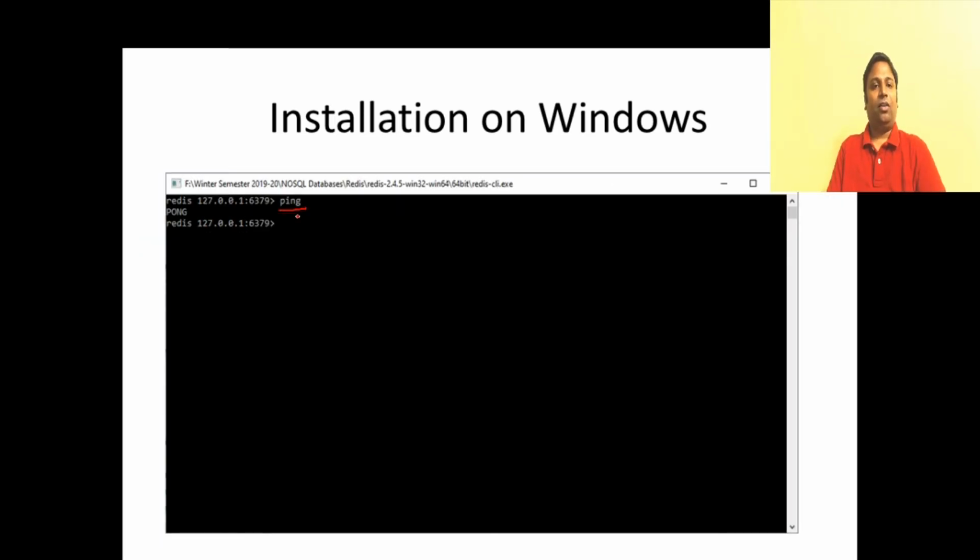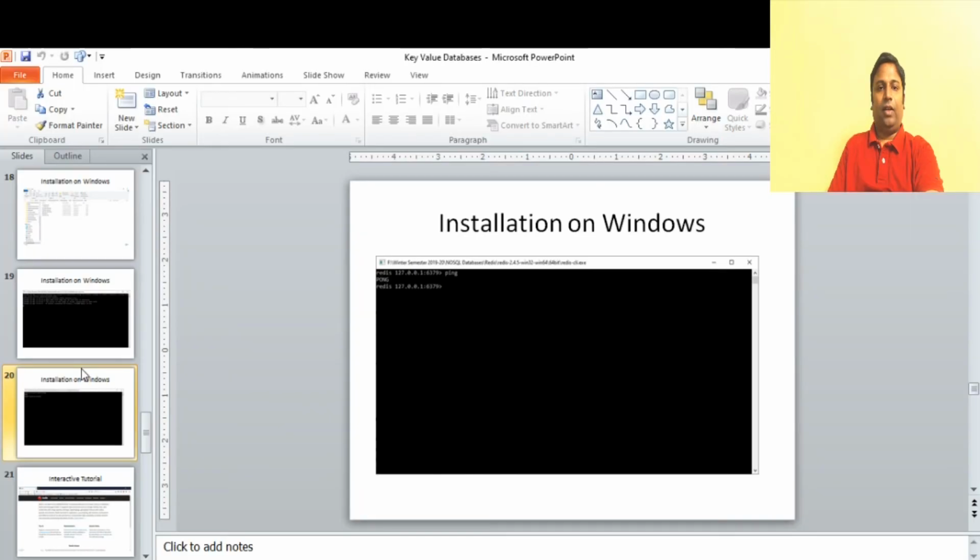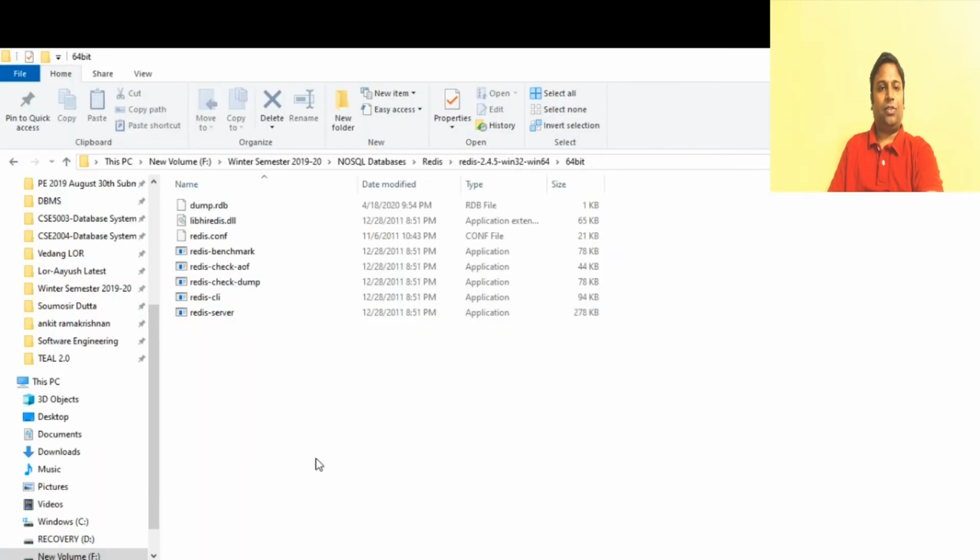And we can go ahead and test whether the client is fine by just typing the command ping, and then you have to get the response as pong. So let me run the client and the server in my system so that you can see how to run Redis on Windows 10. So this is the folder where I have the Redis server. So I'm just going to first run the Redis server.